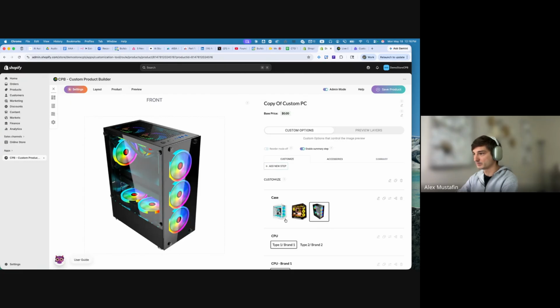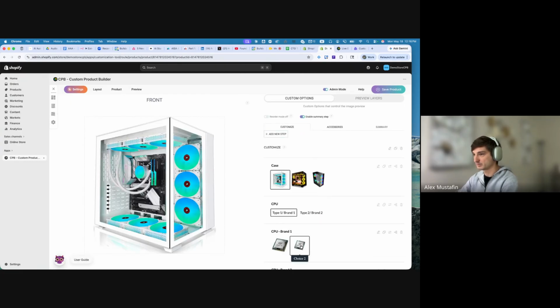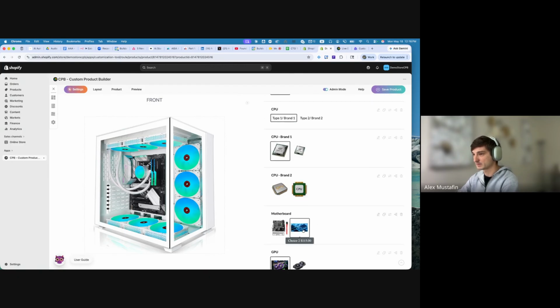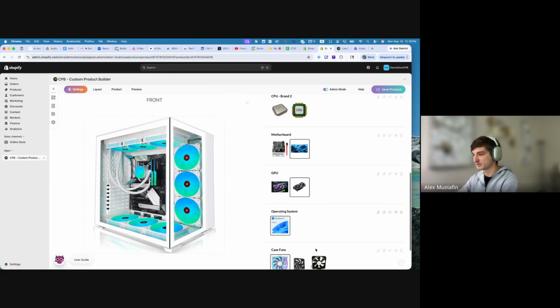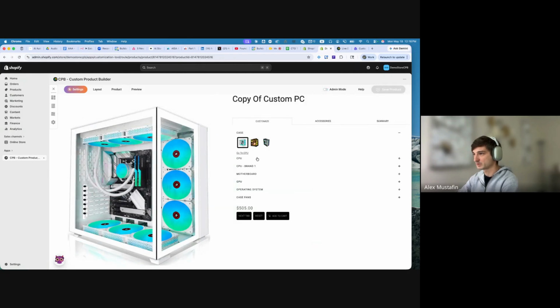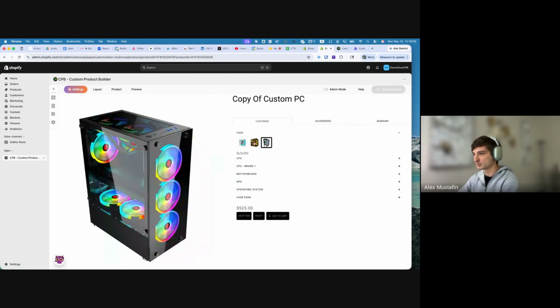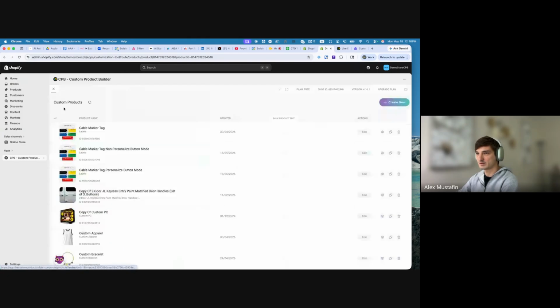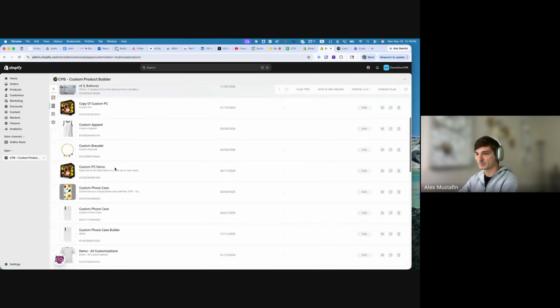So there is a base image, and then there are layers that represent available options. Trying to see if any of the images will change, except for it doesn't change. Okay, about accessories. Okay, this is more basic in terms of representation.